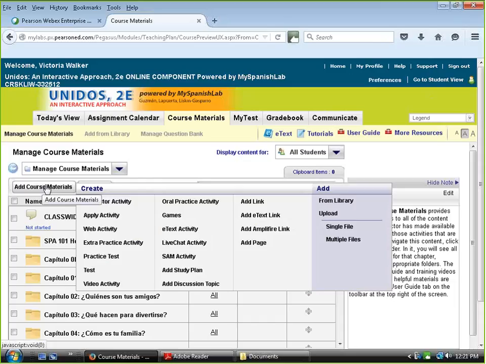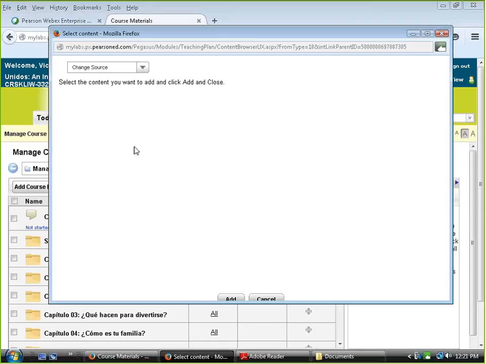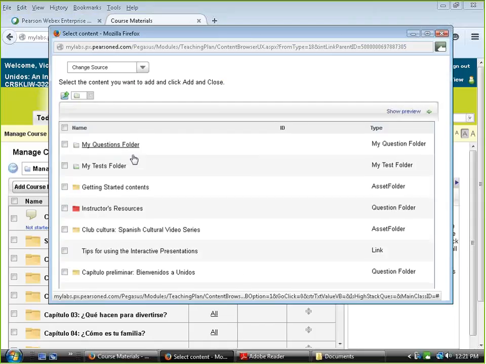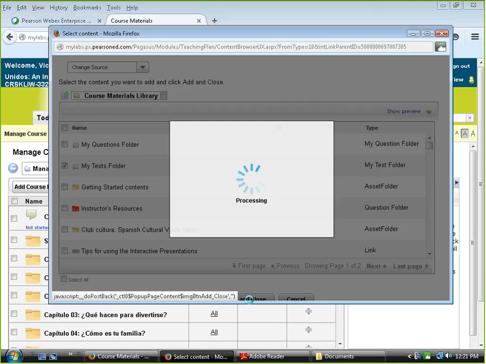And you can see we're going to choose from the library because it's already created, it's already there in the library, and all I have to do is go snag it. It appears as the second option that I have for adding into my course materials, and it's right here. So I want that test folder. I'm going to say add and close.